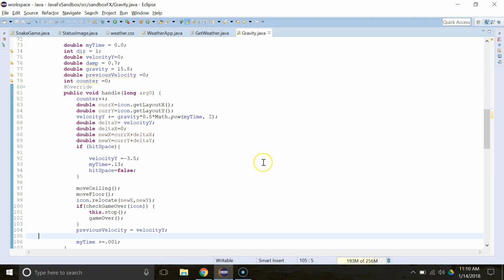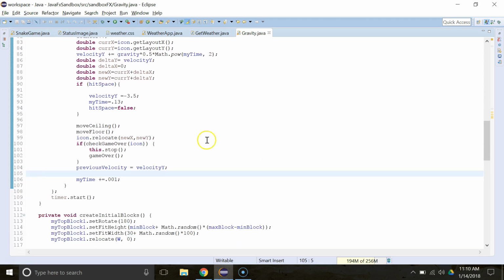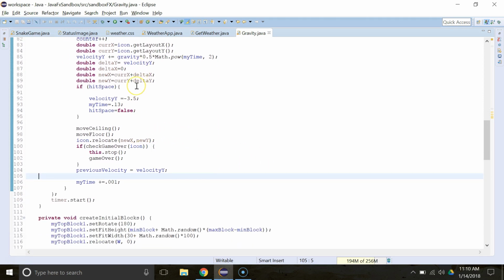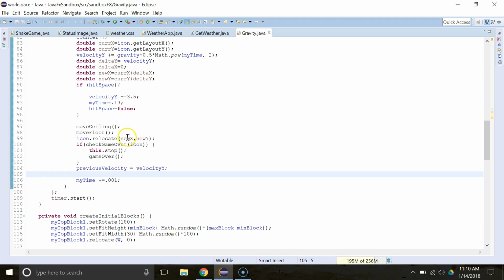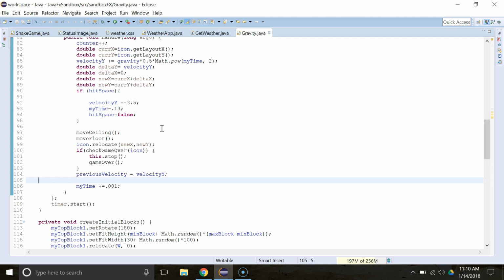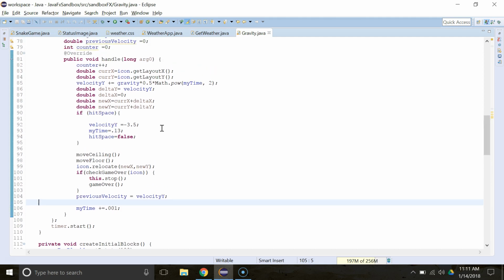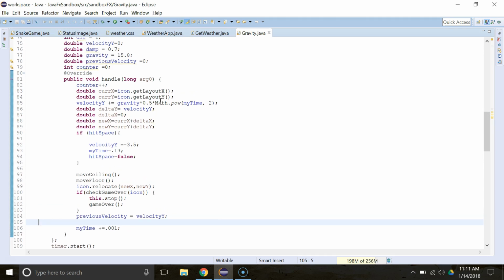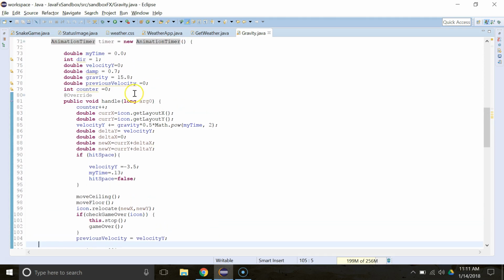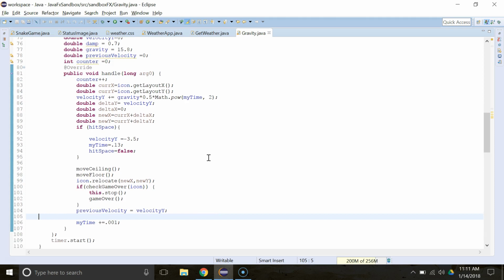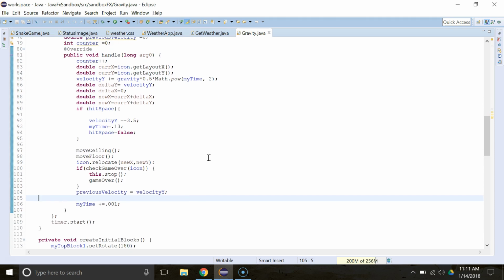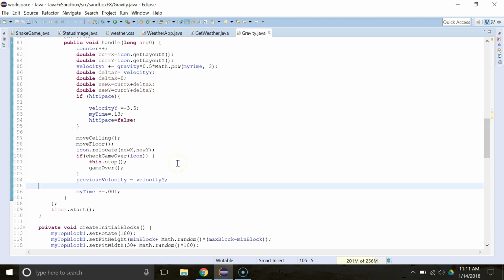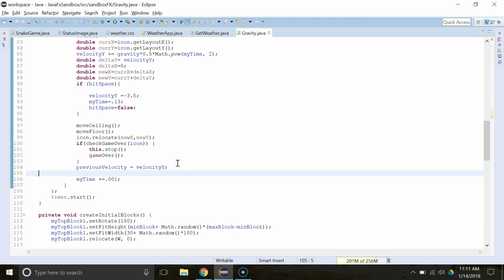Okay, so once I have gravity set, that basically controls my icon. I relocate them to a new X, new Y, although the new X is not changing. I think I had this originally set up for other things if I wanted to change the X. So you can see my X delta is 0, and so it doesn't move my guy forward at all. But then I also have this move ceiling and move floor methods, and we'll get to those in a second.